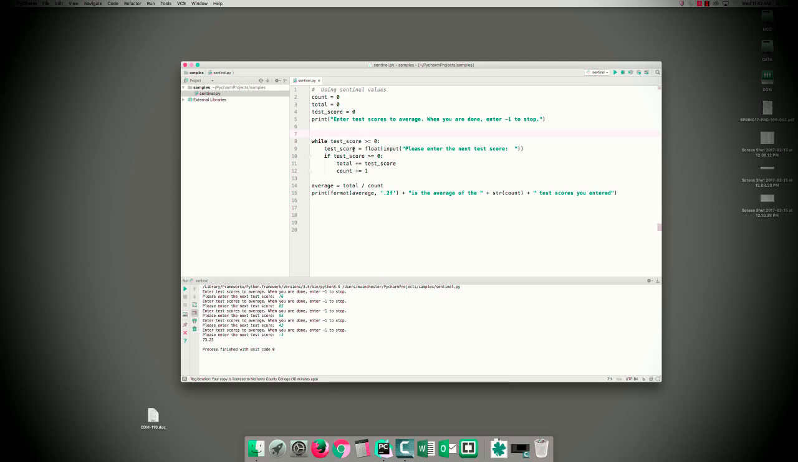So we're asking test score to accept the input of "please enter the next test score," and we convert it to a float because you don't do math on strings. So here I have an if test score is greater than or equal to 0, we'll add the test score to the total, and we'll add 1 to the count. We're doing it this way, with an additional if statement, because we don't want to increment the count if it's the -1. We don't want to add a negative number. It would make the average bad. So then we calculate the average of total divided by count and display it on the screen, formatting it to 2 decimal places. So let's see how it works.